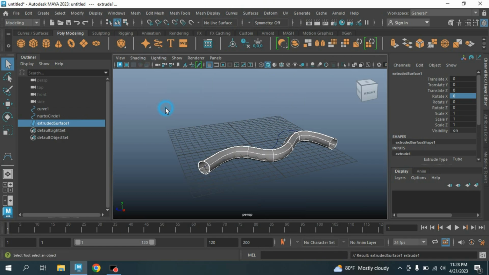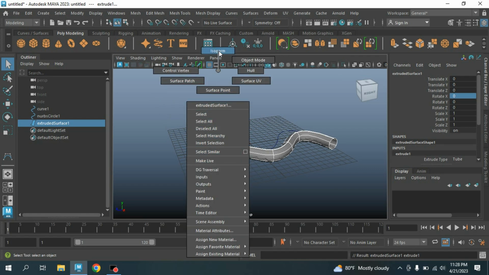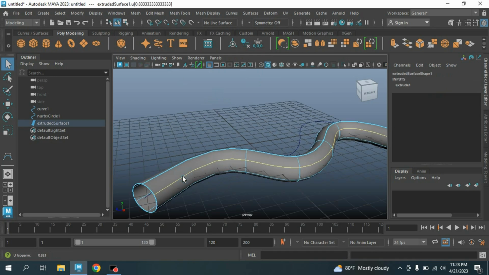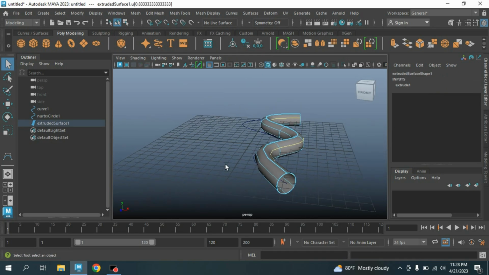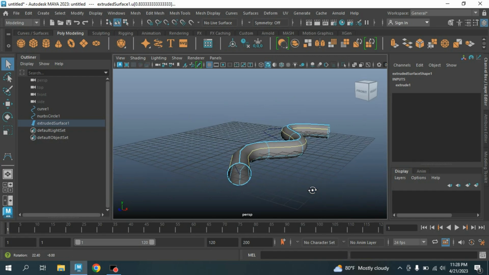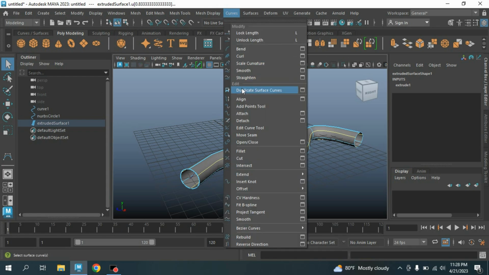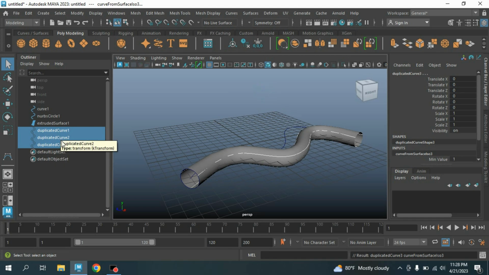go to lighting, turn on two sided lighting. Now right click, select isoparm. Now select this one, shift select this one, select the edge one after another as shown. Now again go to curve, click duplicate surface curves. Now select these three duplicate surface curves, click here isolate selected.